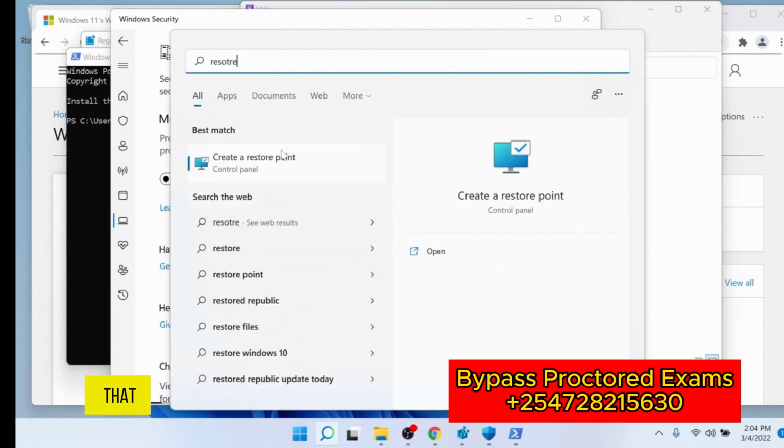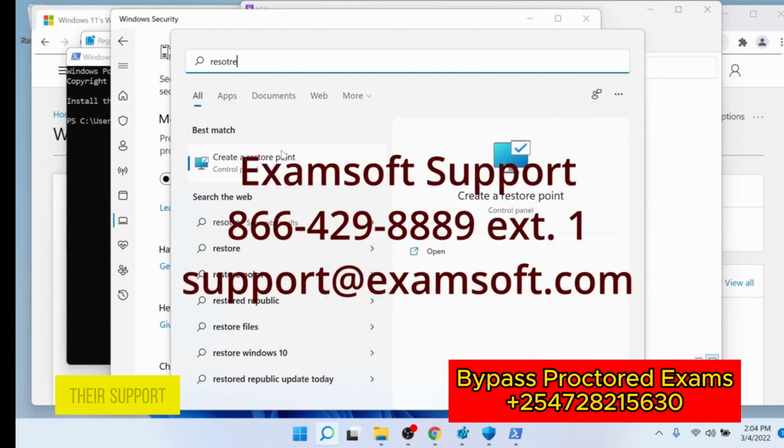Just like that. And the disclaimer here is anytime that you're uncomfortable with trying to do that at this point, then don't attempt it. Then you want to call the vendor, their support team, which is at 866-429-8889 extension 1. And they are available 24/7. Or email them at support@examsoft.com and they'll reach out to you and help you with this issue.